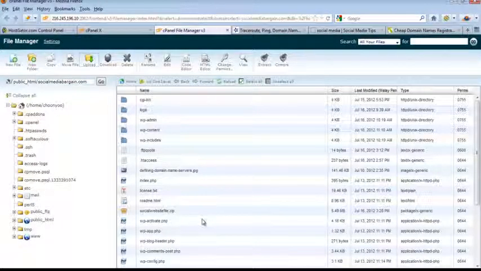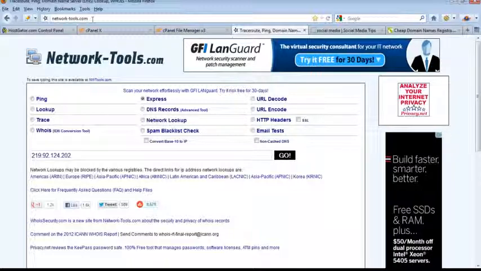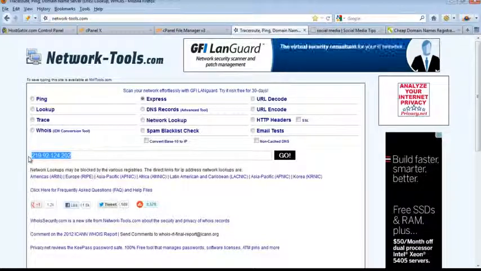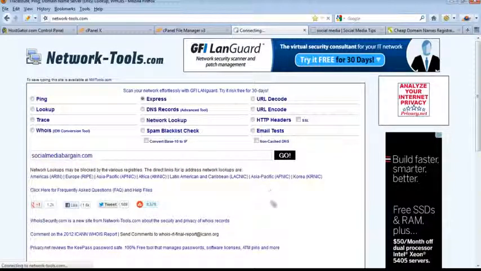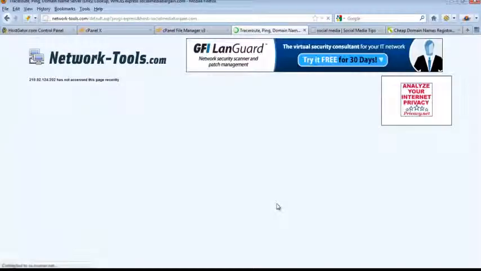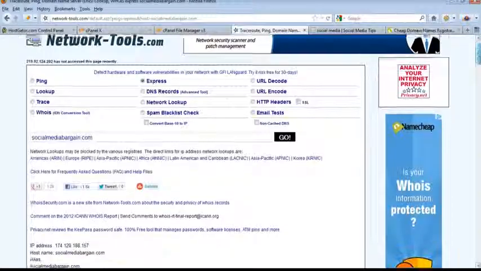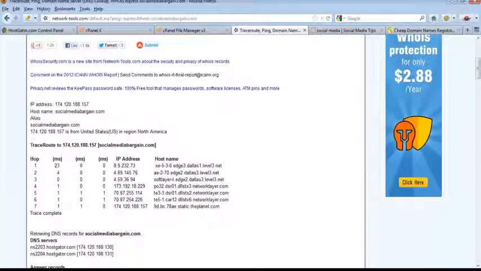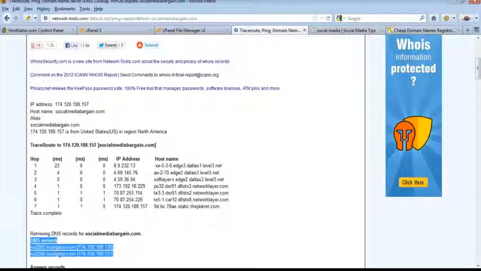Before you do the domain name server changes, I will advise you to come to this website, networktools.com. So you type in your domain name, the one you just did a transfer for, socialmediabargain.com, you click go, scroll down. So you can see this is the IP address and this is the current domain name server which is pointing to my old HostGator account, which is correct because I have not yet changed it to the new name server. So the final step, step number 6, is to change it to the new domain name server.